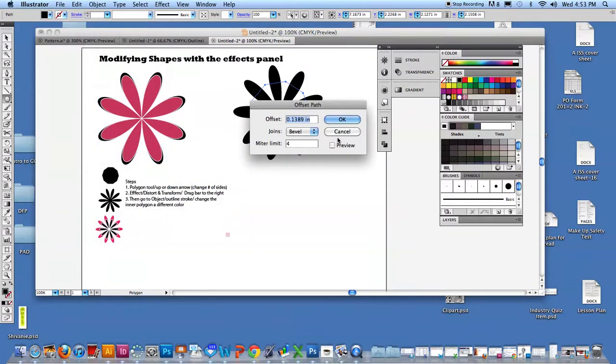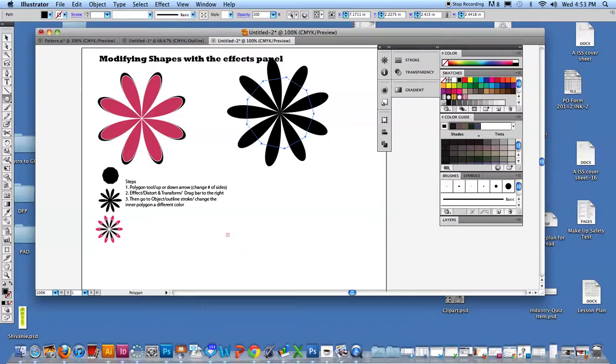Offset Path, and say Preview. Change it from bevel to round or miter. Yeah, miter. And say OK. So you don't see anything in here, but I assure you there are two paths.